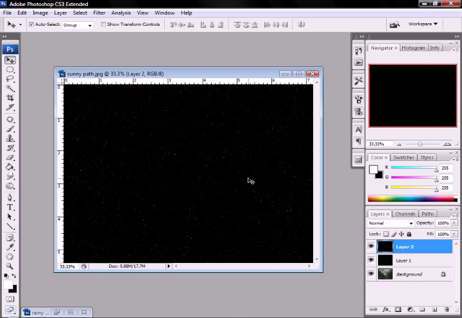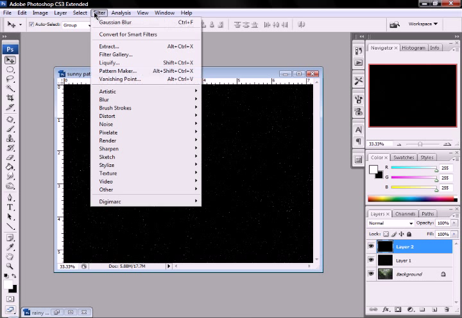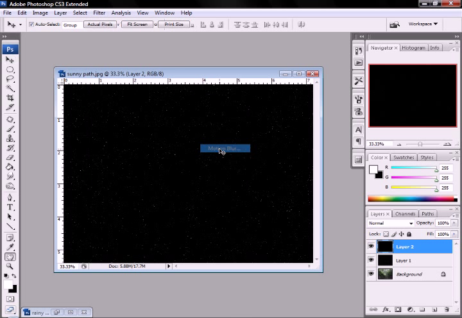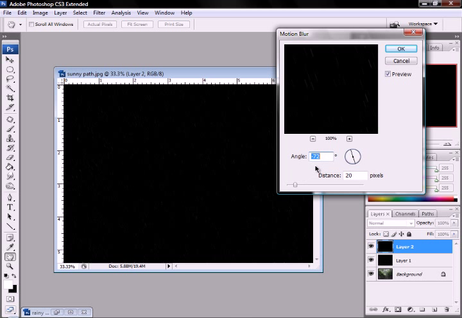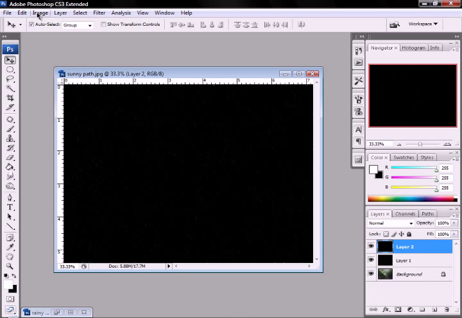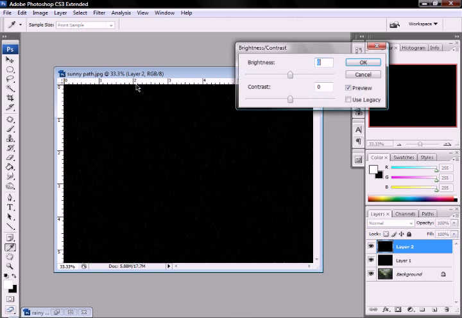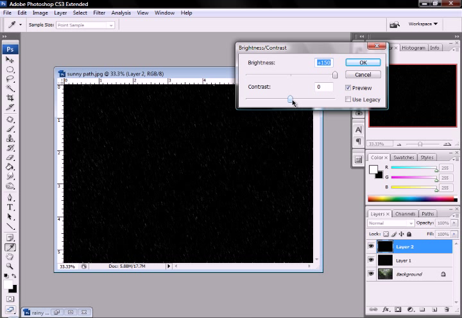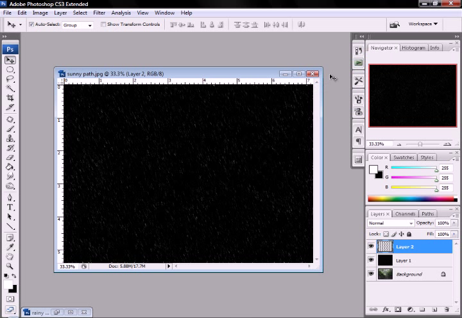We're going to go back to filter, down to blur, then motion blur. Same exact settings, negative whatever you have your angle to be, and then pixels, 20 pixels, hit OK. We're going to go to image adjustments, and increase the brightness slash contrast all the way, again, and yeah, okay, we're going to decrease the contrast actually, my bad, and then we're going to hit OK. So we got even more raindrops, cool.